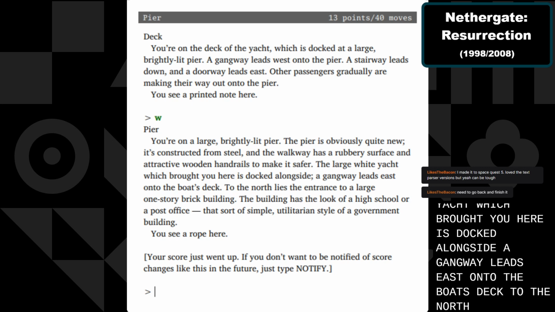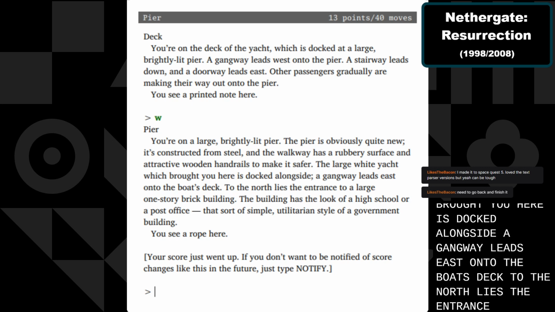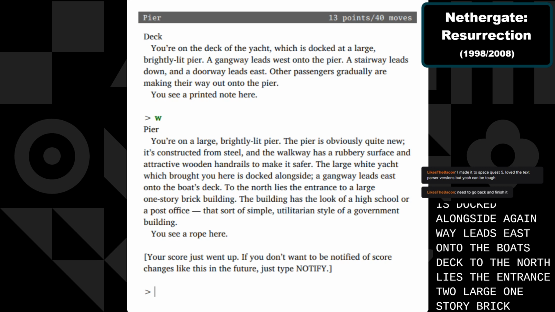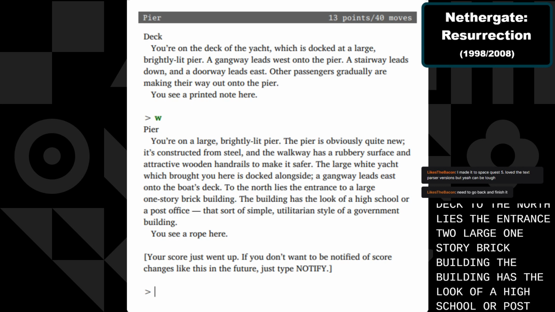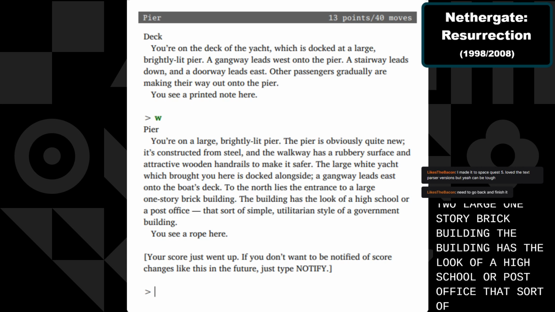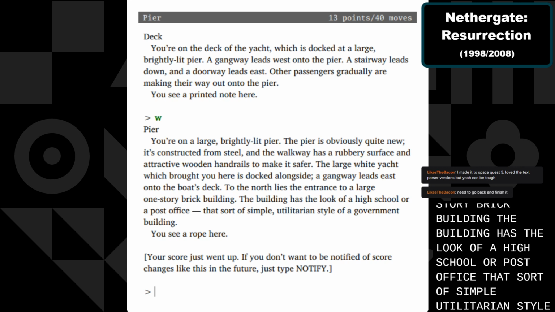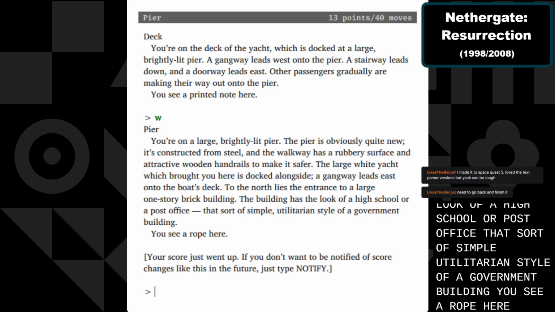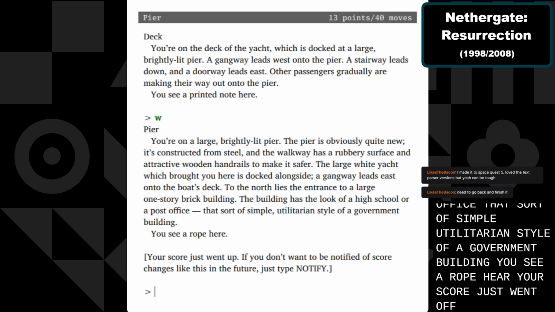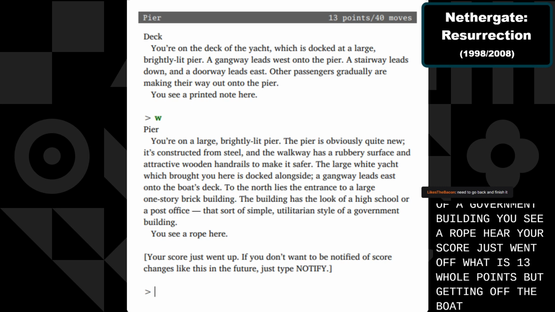To the north lies the entrance to a large one-story brick building. The building has the look of a high school or post office. That sort of simple utilitarian style of a government building. You see a rope here. Your score just went up by 13 whole points by getting off the boat.